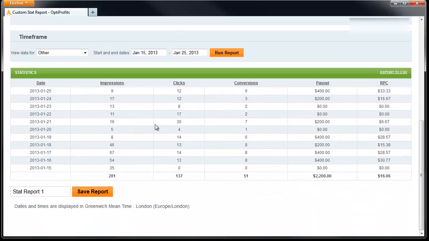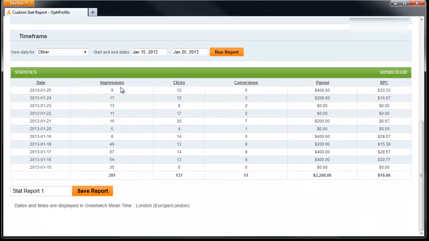And what we'll see is that we get the date, number of impressions, clicks, conversions, and payout. This is actually what you've done in these 10 days. And the RPC. RPC is revenue per click.